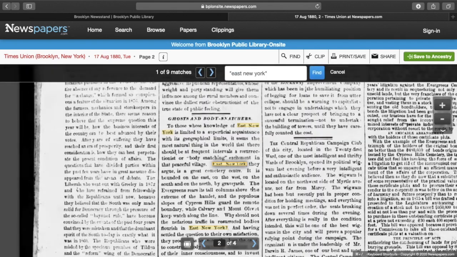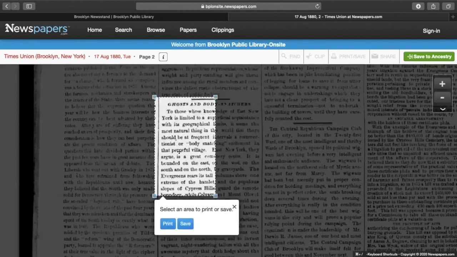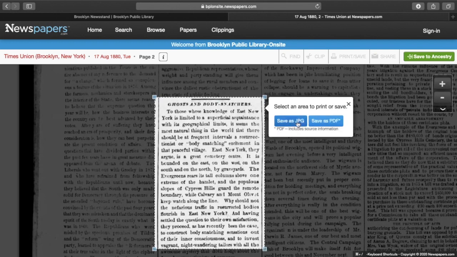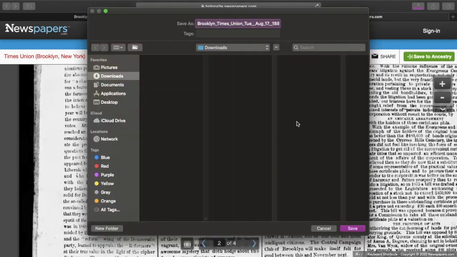If I'd like, I can print or save this article. I'll select the portion of the page that I want, and I have the option to print or save without creating a login account. I want to save it. I can choose JPEG or PDF. My file will download with the newspaper title and date as the name of the file.